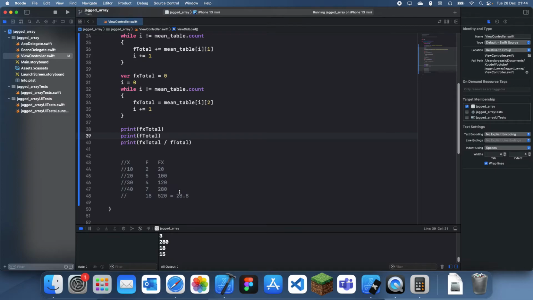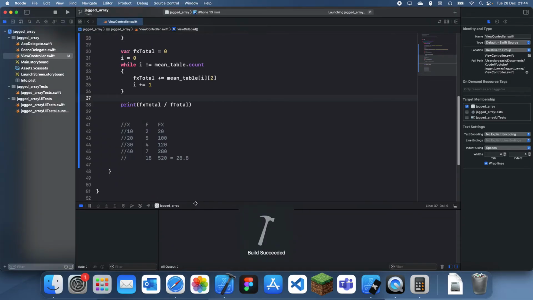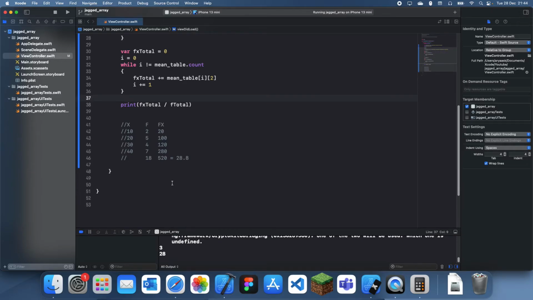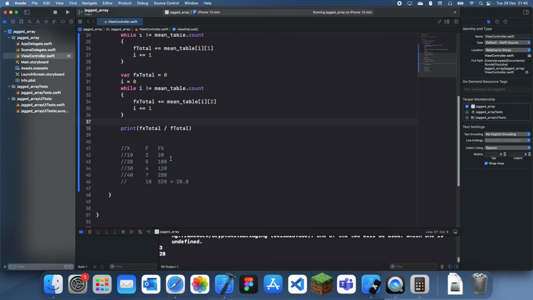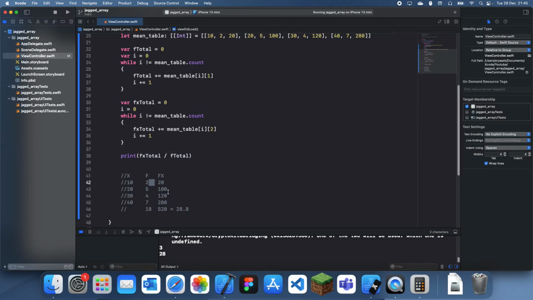How has that happened? Oh, I know why. We forgot to do plus equals. Alright, that's just a small error on my part. But yeah, now we should see that it prints the correct thing, 28. And since it's not a float, it's not going to print the 28.8, but you get it. And yeah, this is just a useful way of working things out.